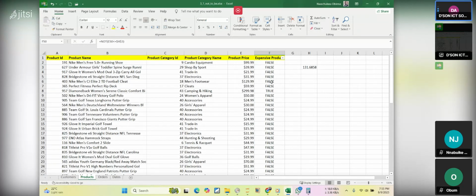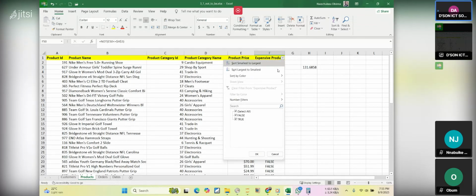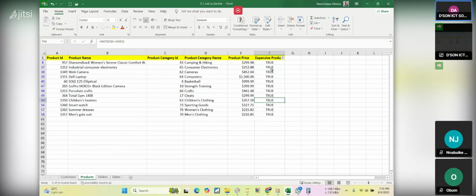So the easiest thing I will do is to use this filter and click here, and then I will unselect all the options I have here. The two options I have are false and true. I will unselect them, and then I select only true. So what will be showing for me will be only what? True. If I click OK, I'll have the true showing.